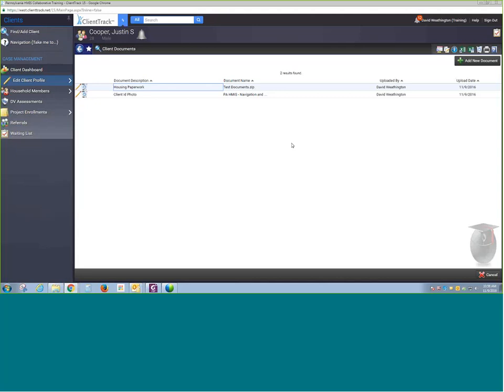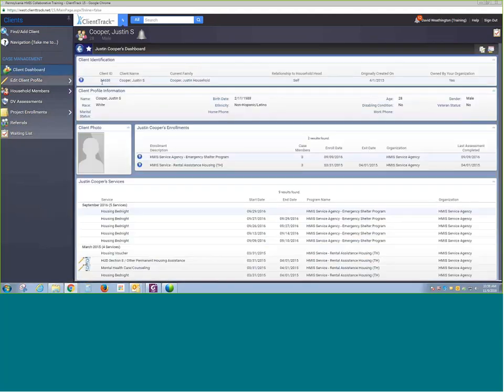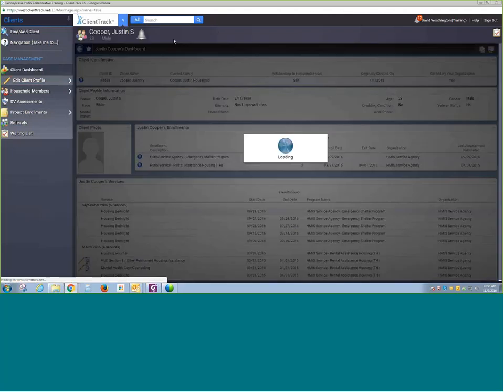Yes. Okay. So I'm using this same client. I'm going to go back to the client dashboard. Under Edit Client Profile again, you want to hover over and come up here to Client Consent for Release of Information. And this is if you need to correct a client consent form or update it. You want to go to your client consent history.